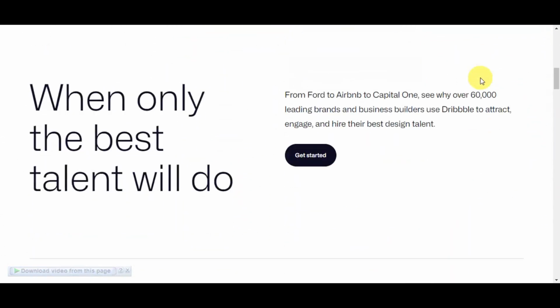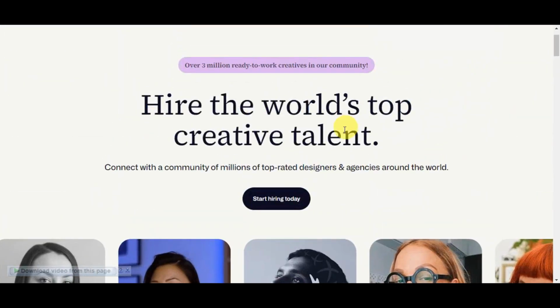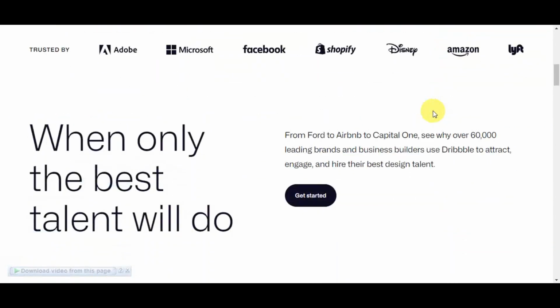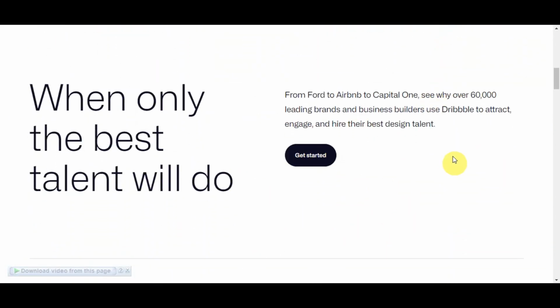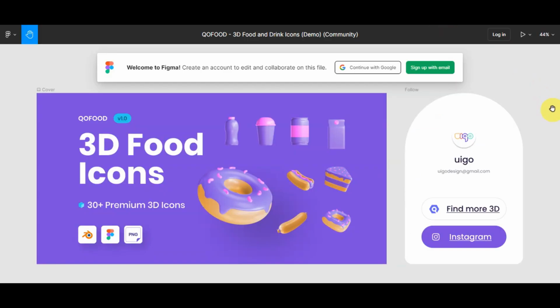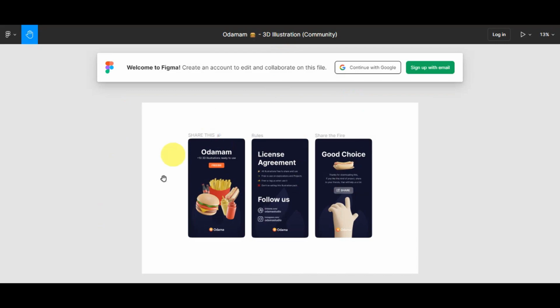So you could just go ahead and simply click onto the button in here, which is start hiring today, so that you could have some help with your design creation. Now, another website that we have in here is this one. This is actually a template from Figma. You'll just have to search this QO food, 3D food and drink icons so that you should be able to see 30 plus premium 3D icons in your Figma design. And lastly, we also have this one. This is just like QO food. So you're just gonna go ahead and continue with Google here or log in with your Figma account so they could go ahead and use this template in here.